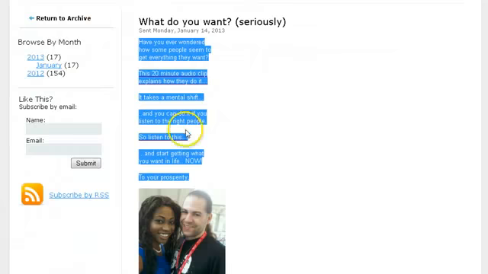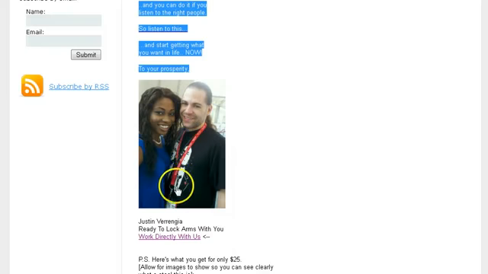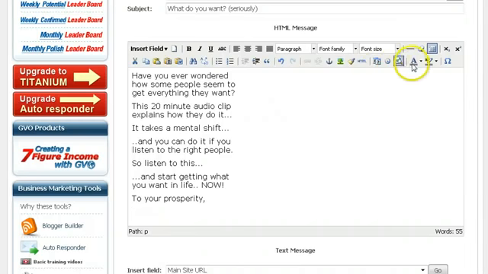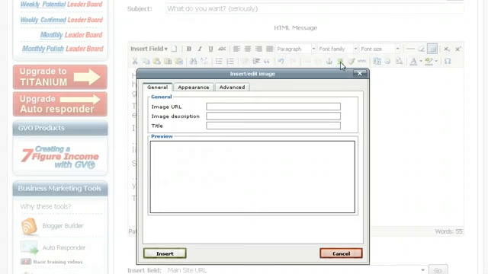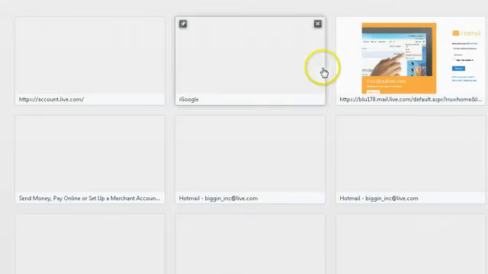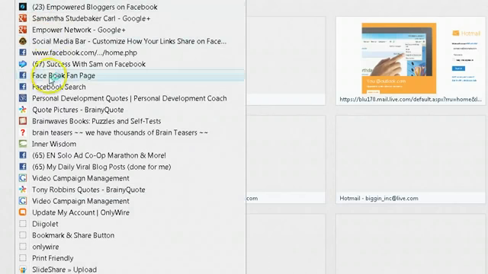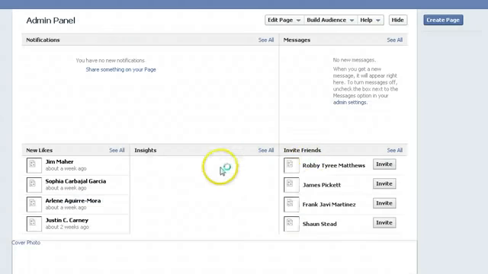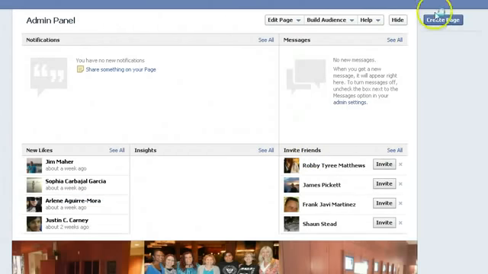And then as you can see in Justin's, he has a picture. So what we want to do is put our personal picture in here. If you click on this little tree icon, this is where you can insert a picture. Now you're going to need an image URL. So I recommend that you just go over to your Facebook page and copy your image. If you don't want to use your Facebook page, you can upload a picture to a photo bucket or whatever.